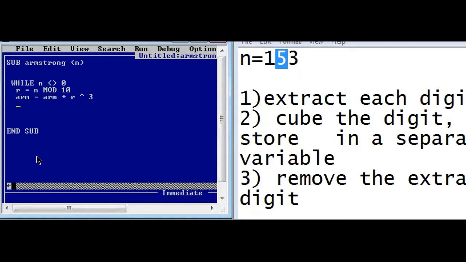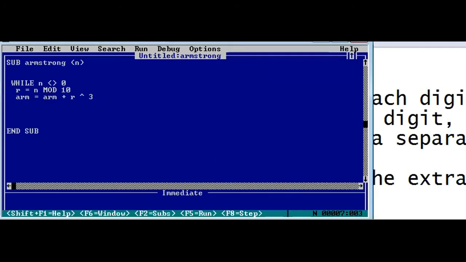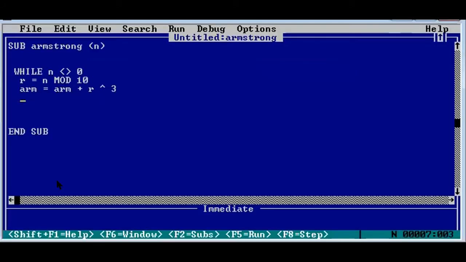Okay, so our last step is to remove the extracted digit. It is the same statement that we've been using, that is n is equals to n/10.